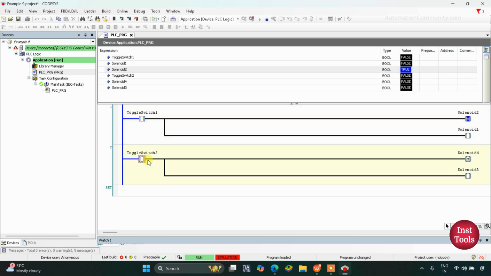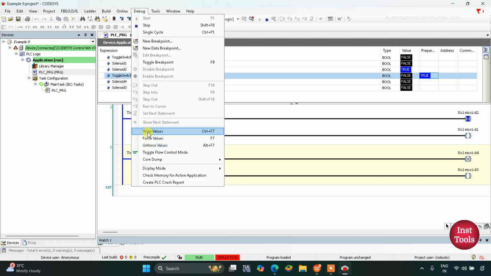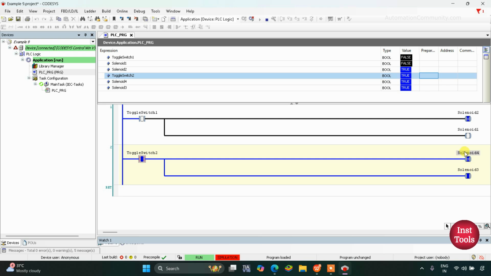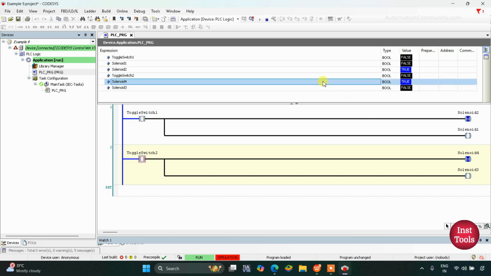Similarly, when we turn on this toggle switch 2, click here, make it true, and then go to debug and write values. You can see here solenoid 3 and solenoid 4 both get on, but when we will turn off this toggle switch 2, go to debug and write values. You can see here solenoid 3 gets false, solenoid 3 gets off, but the solenoid 4 remains on because of the set coil we have used for this solenoid. So the set coil keeps that output as true even when the input gets off.